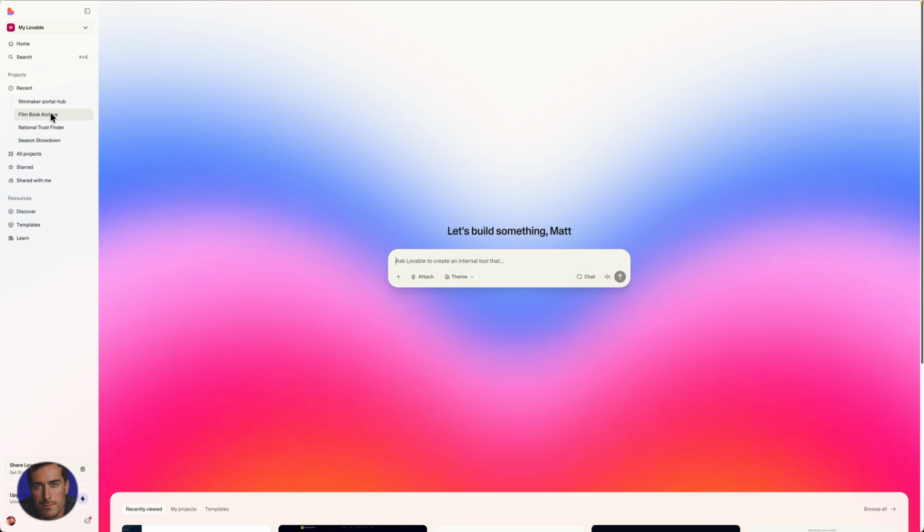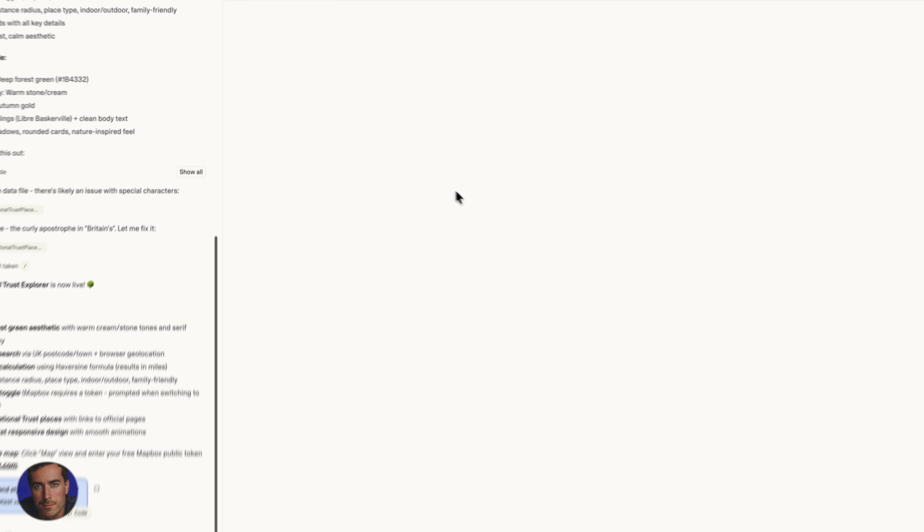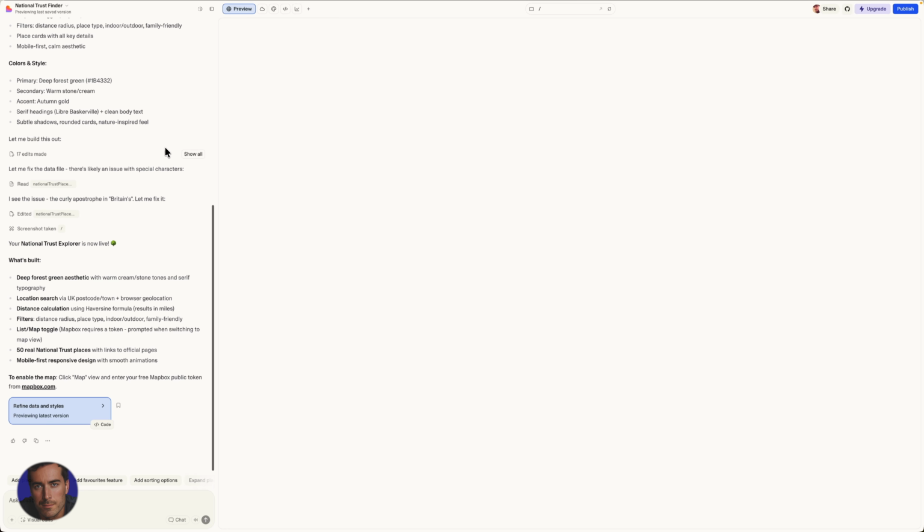Now you can see some of the recent projects here. I've got this one here, National Trust Finder. This is just something I mocked up and it didn't really go anywhere, but I'm just going to open that just to show you how to actually export here. Now, got the project open. It's not actually opening fully for some reason on the preview, but that doesn't matter. The whole point is how do we export.